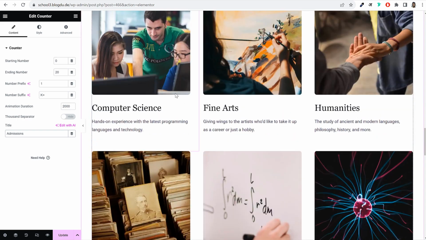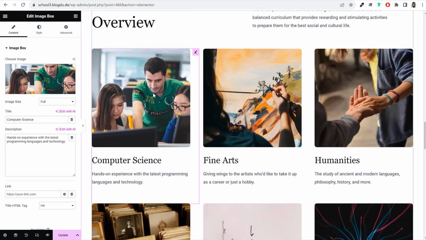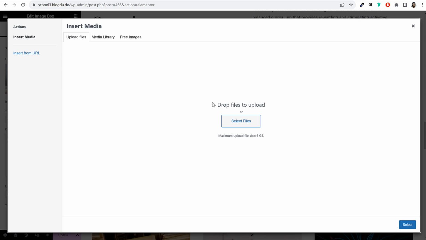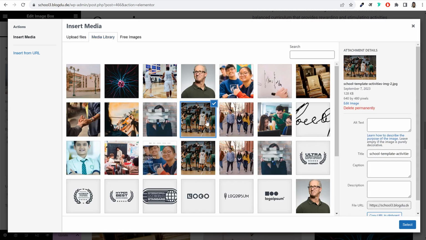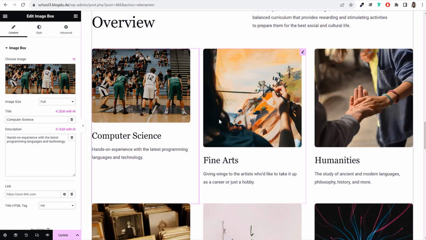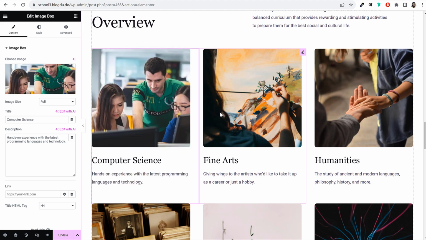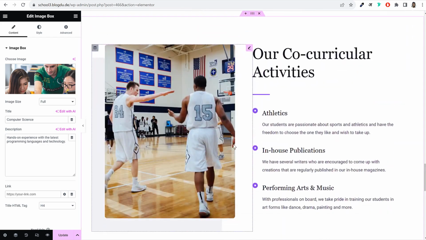Similarly, if you want to change this image, just click on this. Instead of this image, you can upload some other image. Maybe let's upload this image. Here, as you can see, the image changed. If you want to undo any changes, just press Ctrl Z on your keyboard and it will be undone.